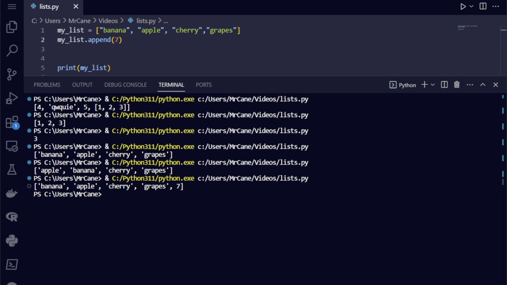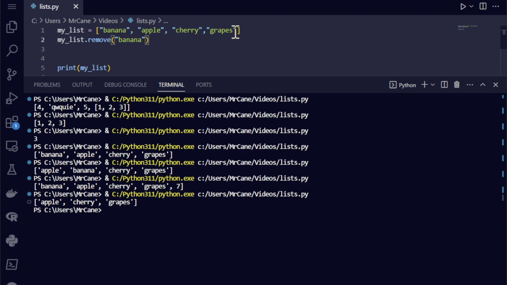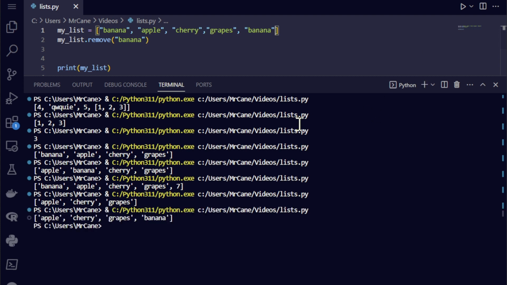Another function is remove, and remove works in a way that it removes the first occurrence. So this is the first occurrence of a banana. Let me show you. Boom, it deleted the banana. But if there are two bananas, it removed the first occurrence, right? But the second remains. So have that in mind.